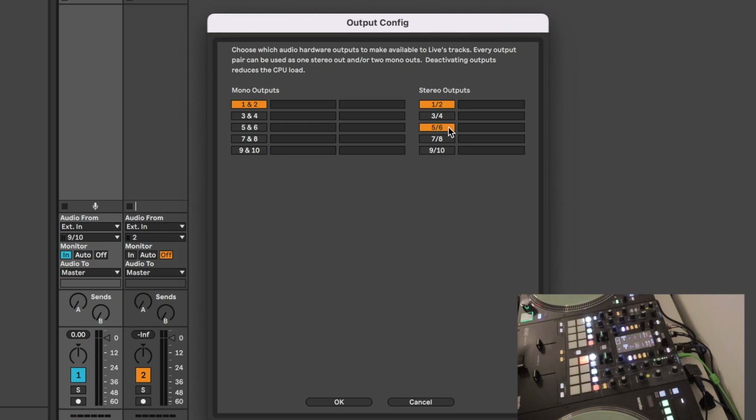But 5 and 6, I would recommend selecting this because that will come out again onto the sampler section on your mixer, and then that routes to the master, and you know that goes to main, booth, session out.